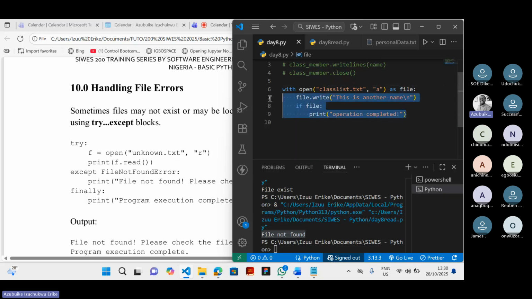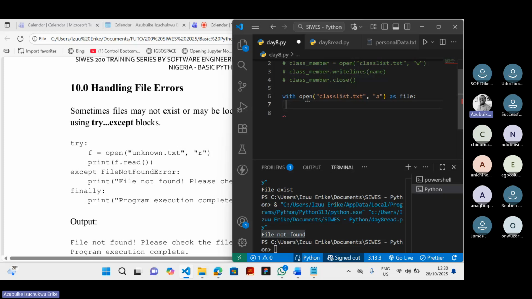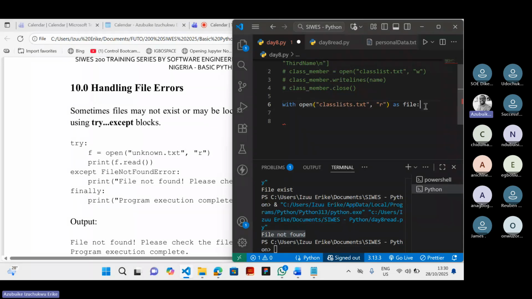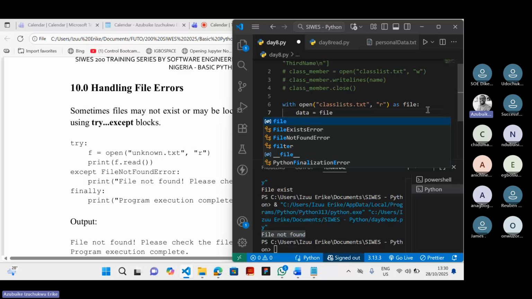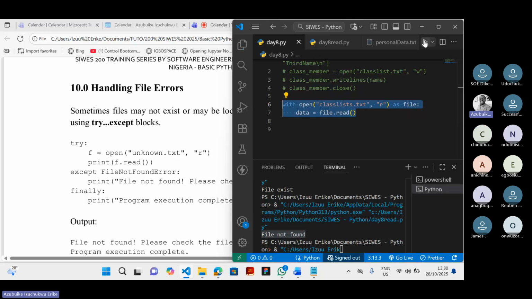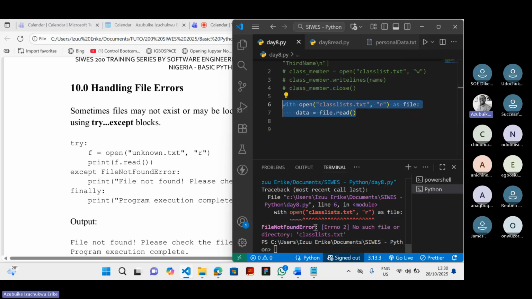Let me just edit this. We want to edit, remember what we have is class list, so I just put X to say class list, and it does not exist, and I now put R to it. So I can now say file dot, just data is set to file dot read. All right, this is a syntactically correct statement. But if I run this, what is going to happen? It says file not found error.